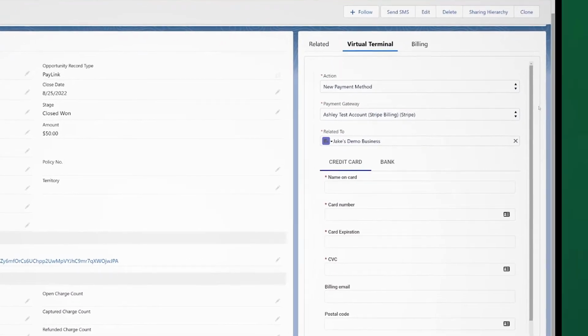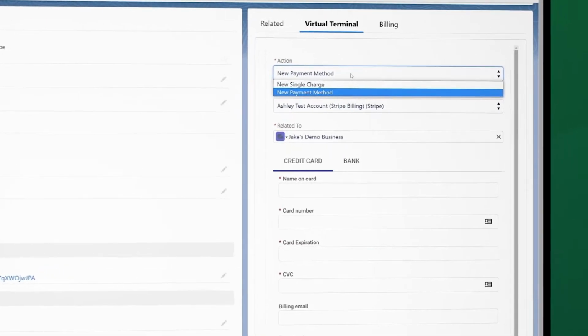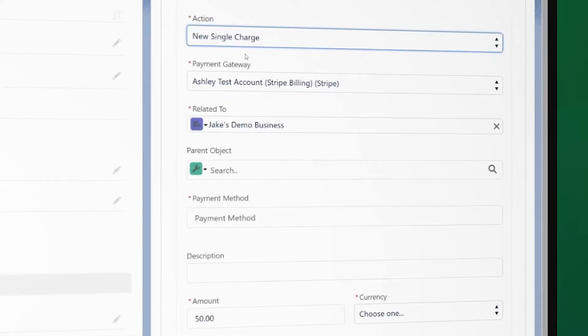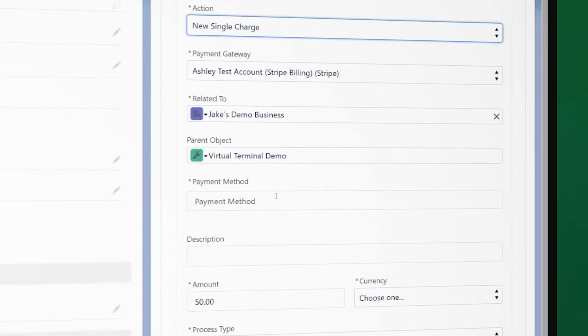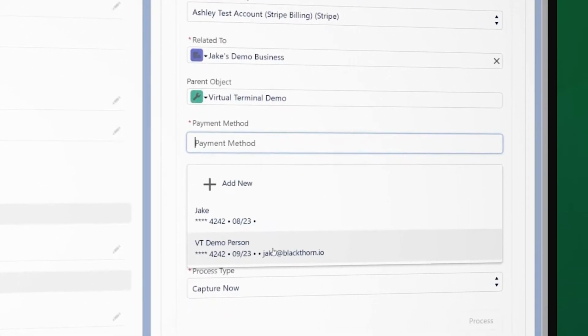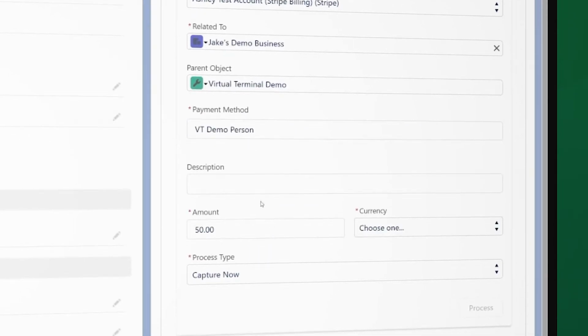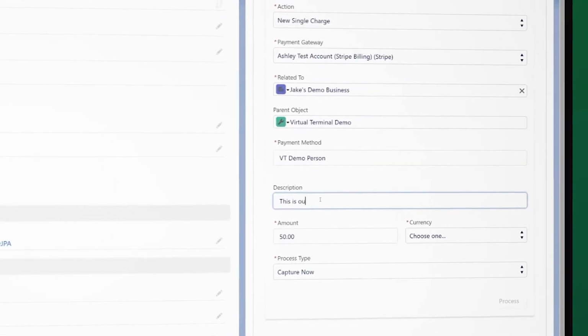So now that we have a new payment method, let's charge our new customer for the products and services they purchased. As you can see, the virtual terminal has some out-of-the-box automatic lookups that will relate this new transaction to the customer account and set the opportunity we're currently viewing as the parent object for this transaction. When you click on the payment method field, you can see the tokenized payment methods related to this account. We'll select the one we just created.